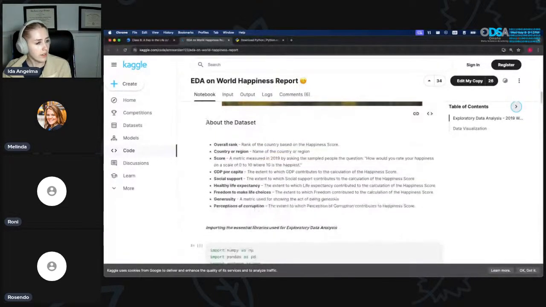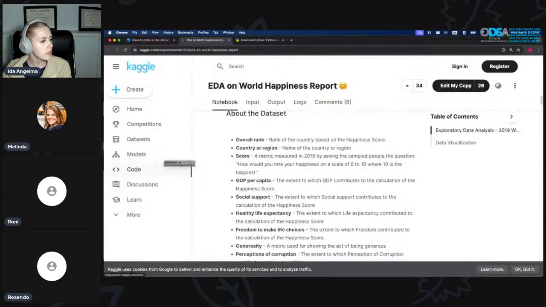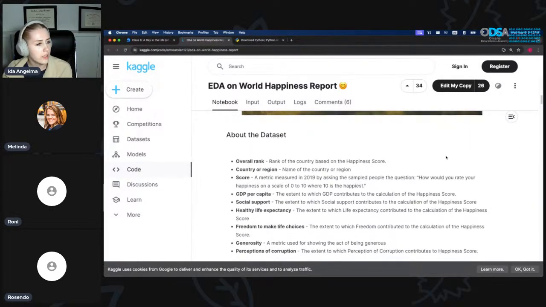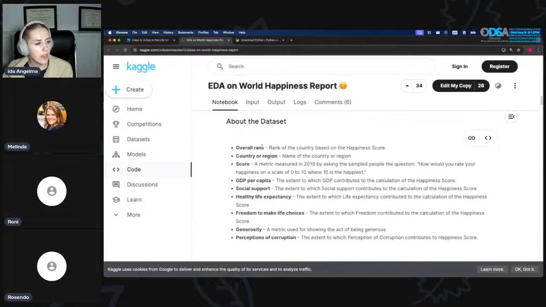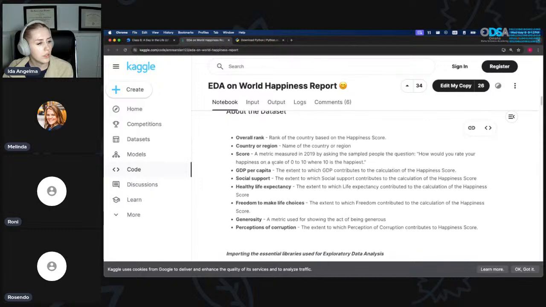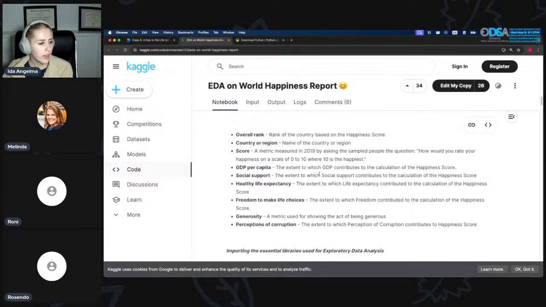So here's a little bit about, can you guys see this? This one's, can I close this? No. Okay. Anyways, table of contents. There, perfect. Okay. So about the data set: overall rank, the country or region, score. It just tells you a little bit about the data set, like each one of the columns. And then it's an actual notebook.